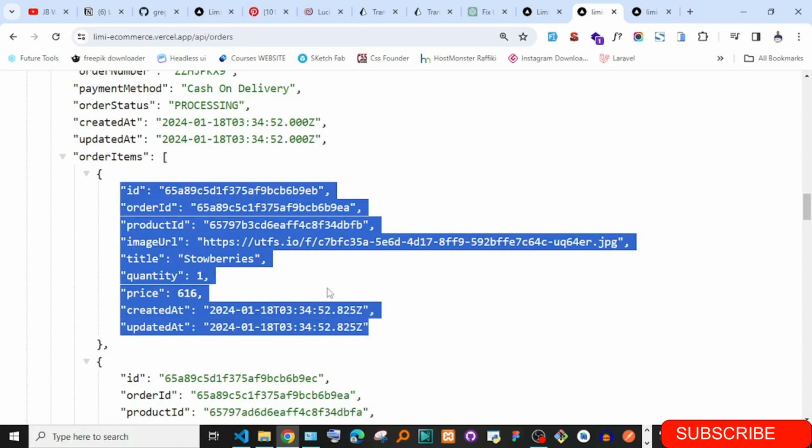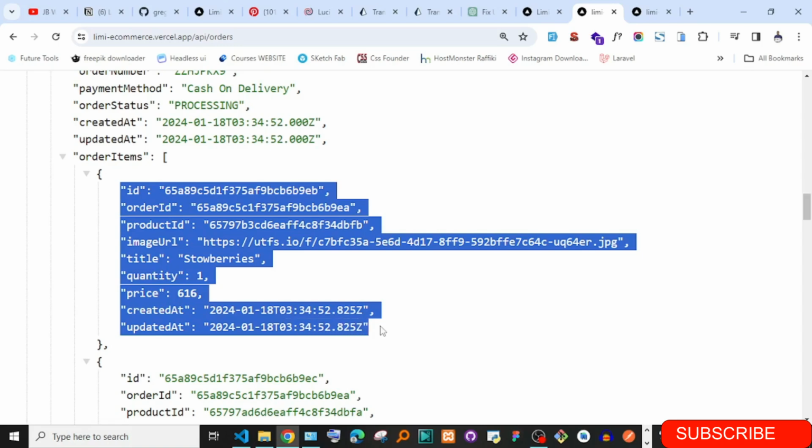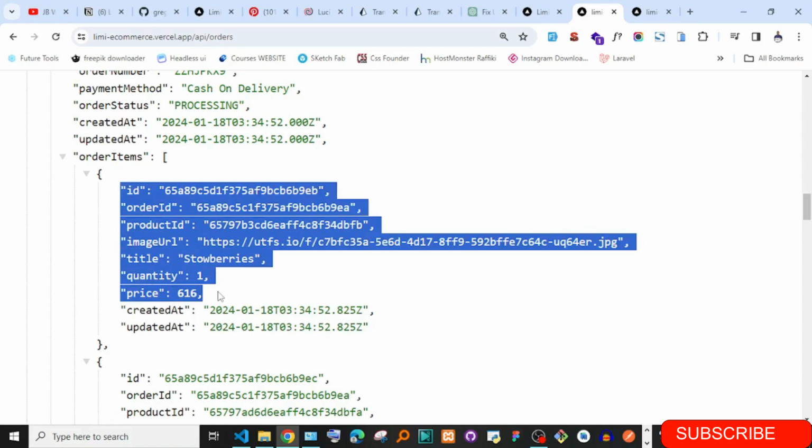So the first one I think we can tackle is making sure that these order items have the vendor ID or the user ID where they belong.